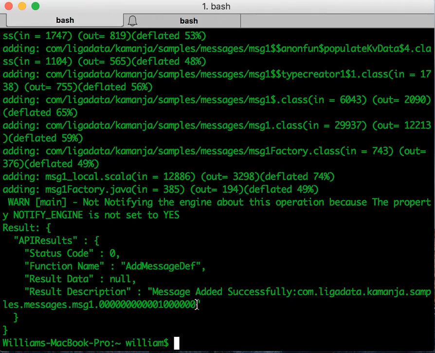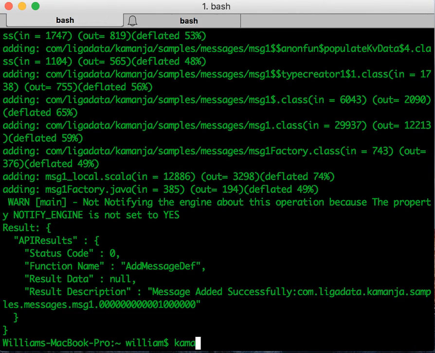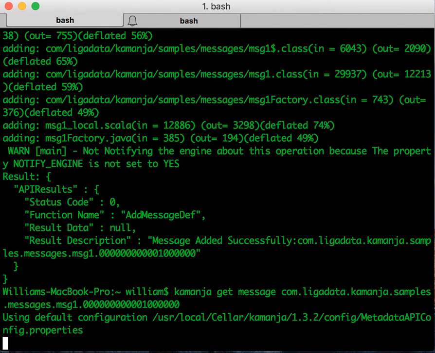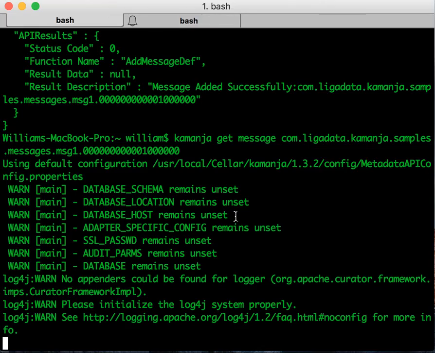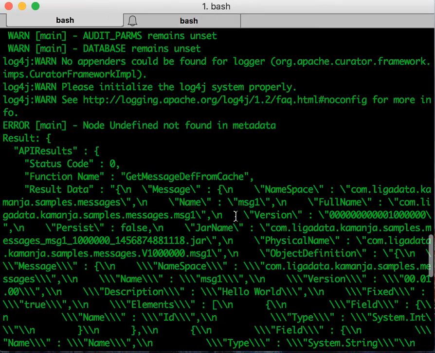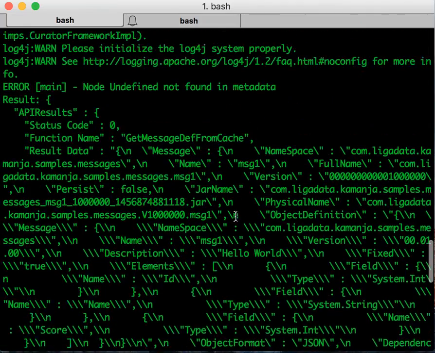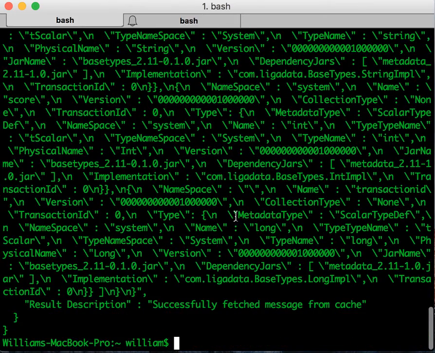And if you copy this key here and do Kamanja get message key, you should be given some information about that message. It's somewhat unreadable here. I suggest copying it to your favorite JSON editor. But this shows that the message has indeed been added.